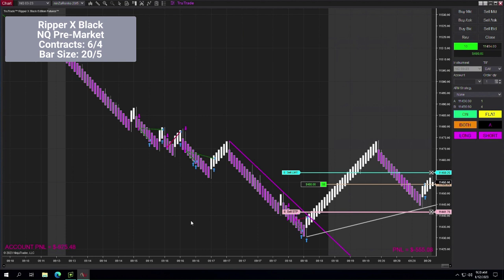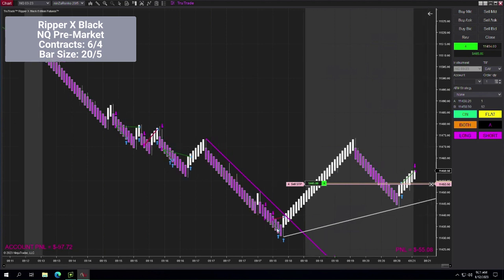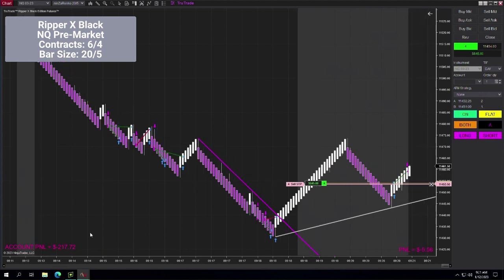Order filled. Order canceled. Alright, so we're back in our uptrend runner now. See if we get some momentum to the upside.